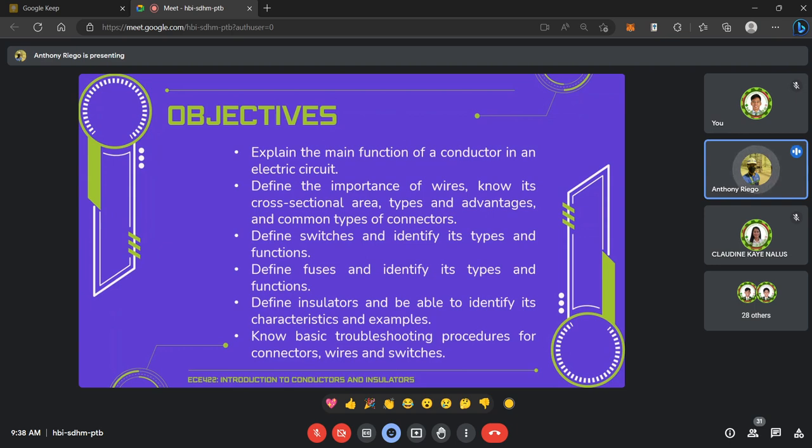Define fuses and identify its types and functions. Familiar ba kayo sa fuse? Nakinig nyo na ba yung fuse? Uy, may mga familiar. Yes po. Mukhang taong mahilig magboting-teng. So, ano din natin yan? Pakialamanan din natin yung mga yan.